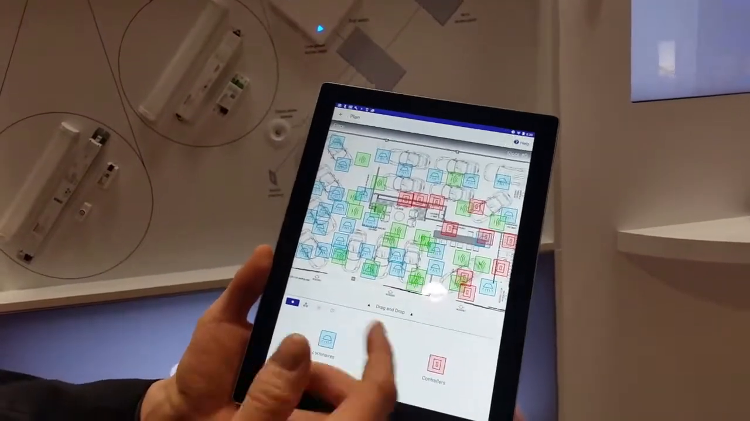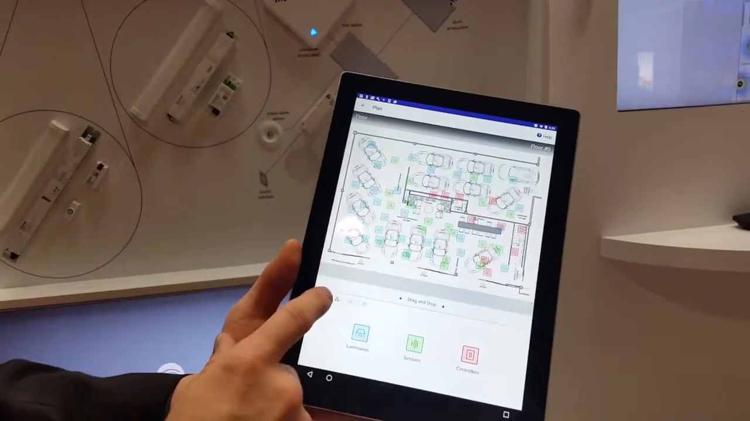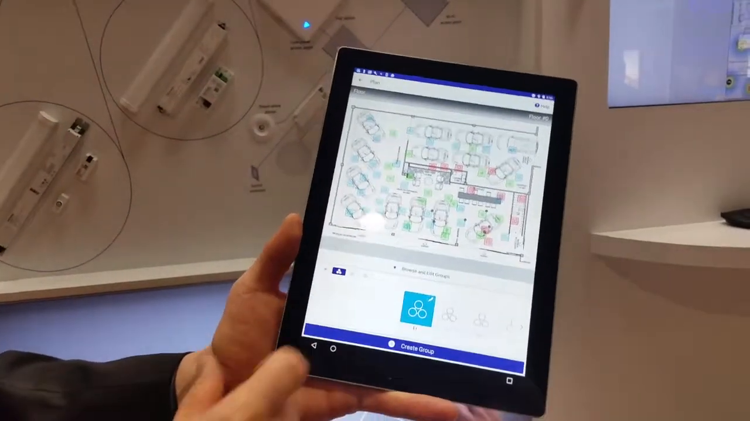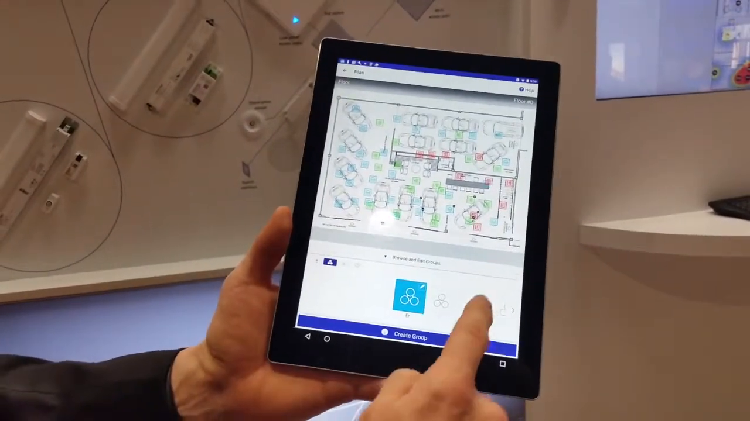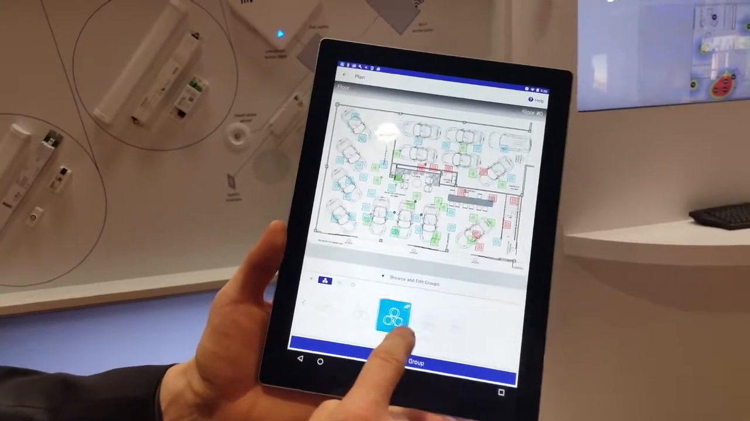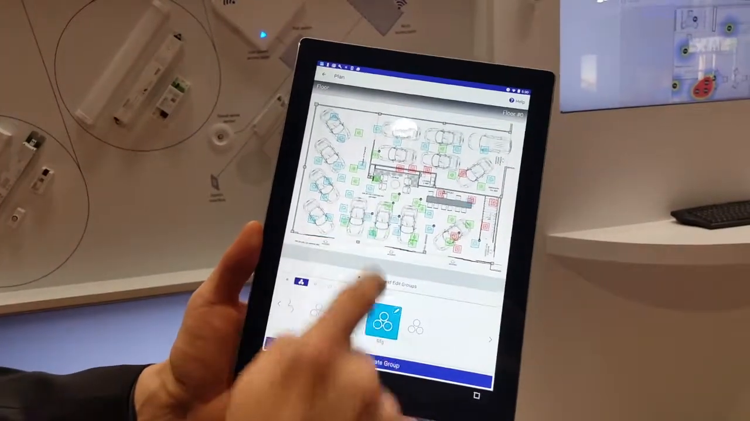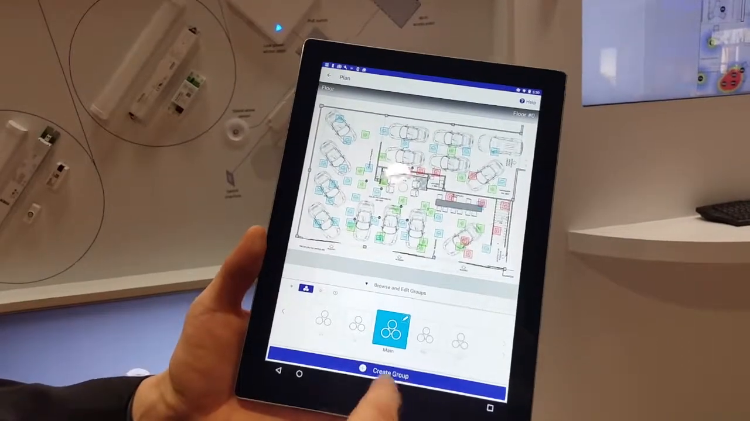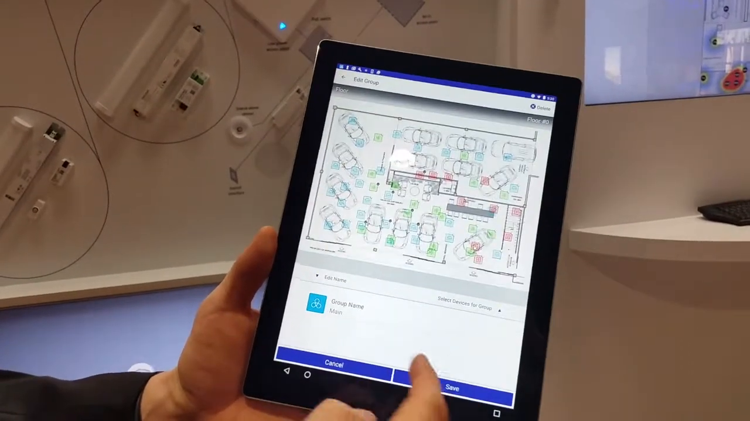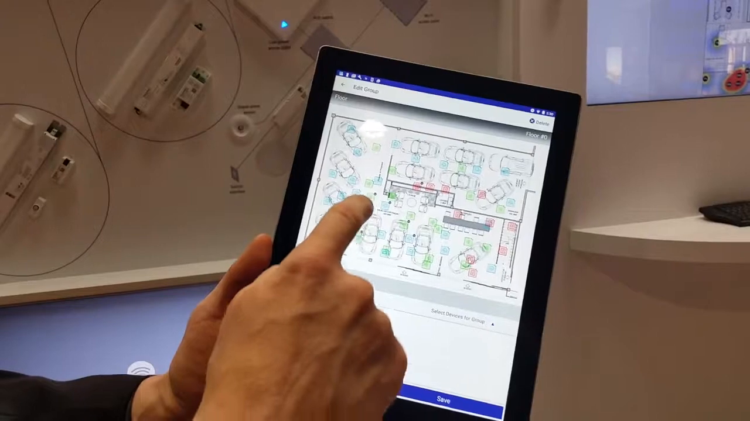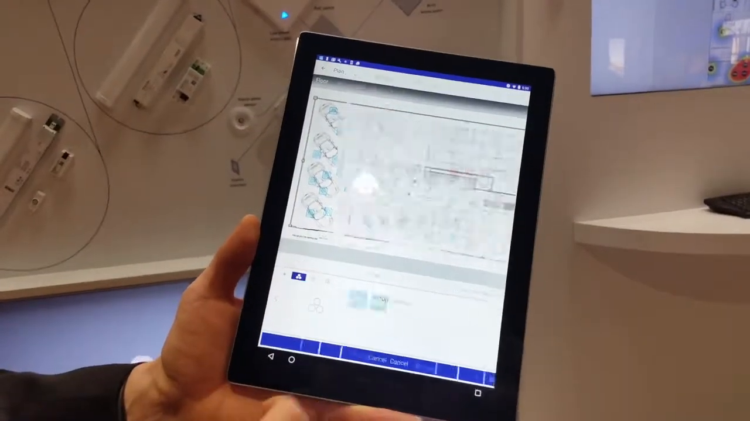So when you're done adding your devices, you can also go in group mode and create virtual groups before you commission. Here we already have a few groups. You can see as I scroll between them, the checkboxes move around, and it's also very easy to create a new group or edit an existing one by changing the checkboxes.